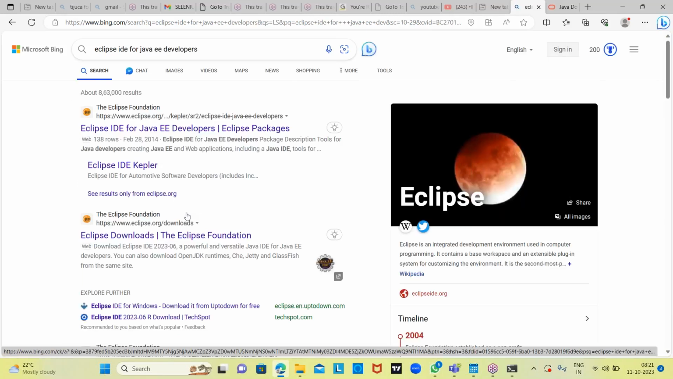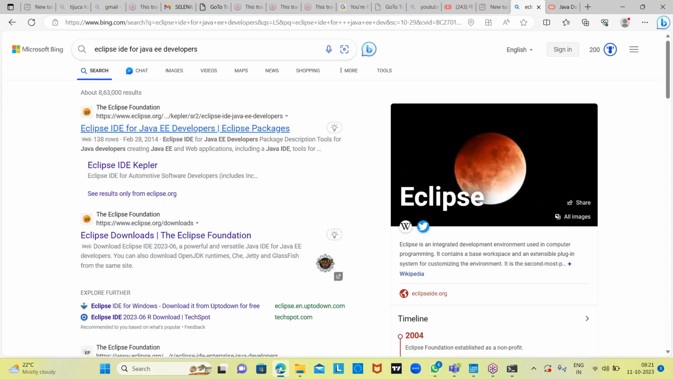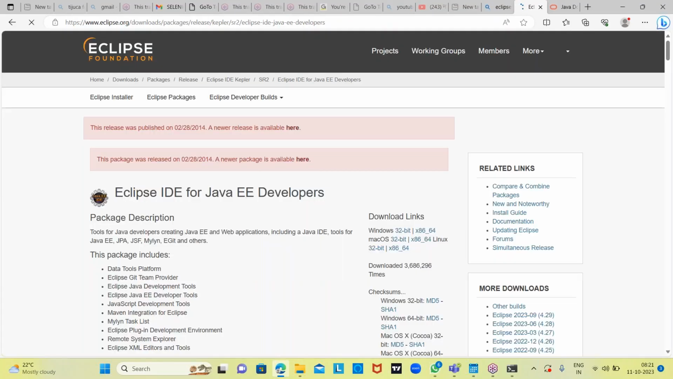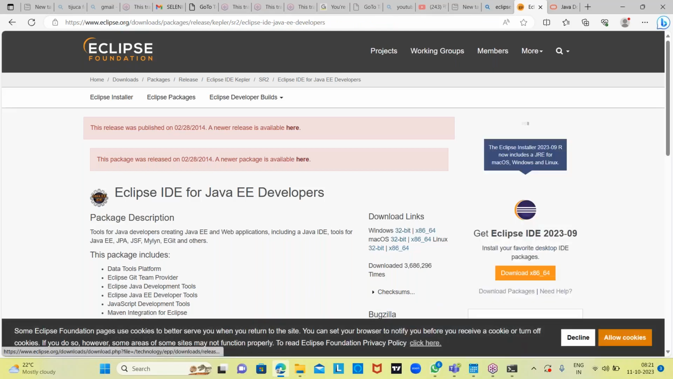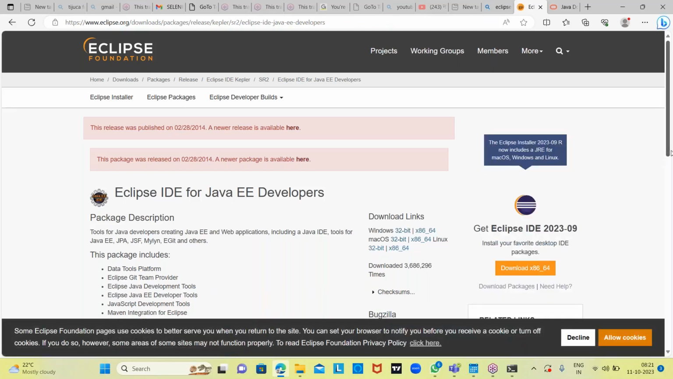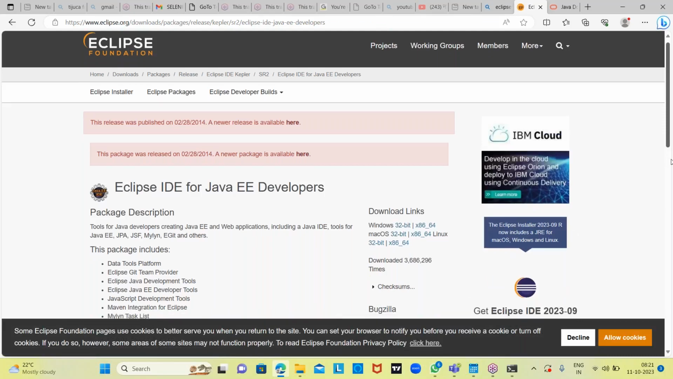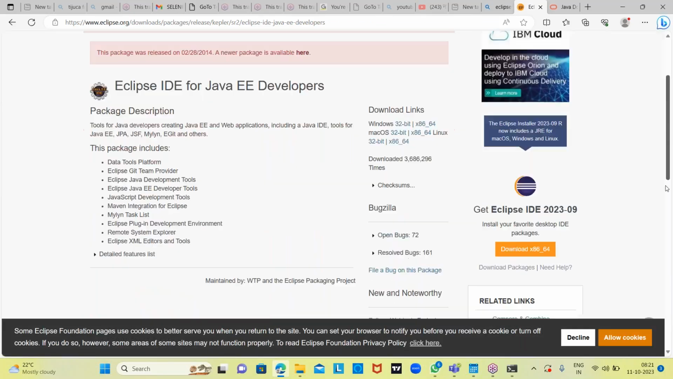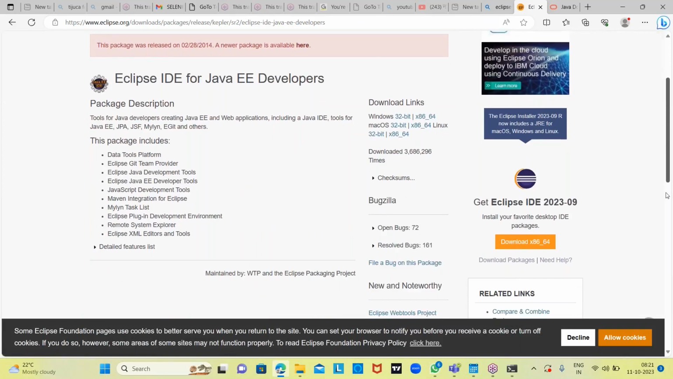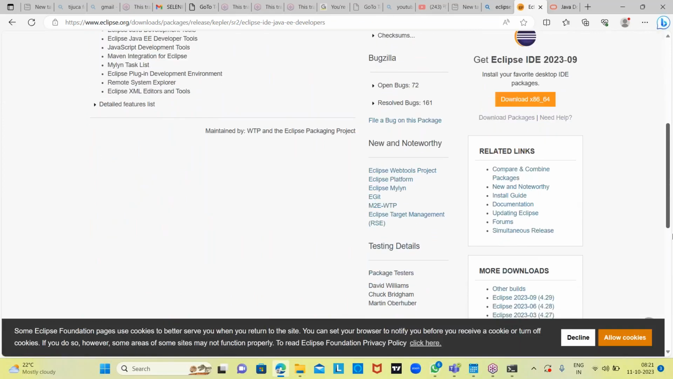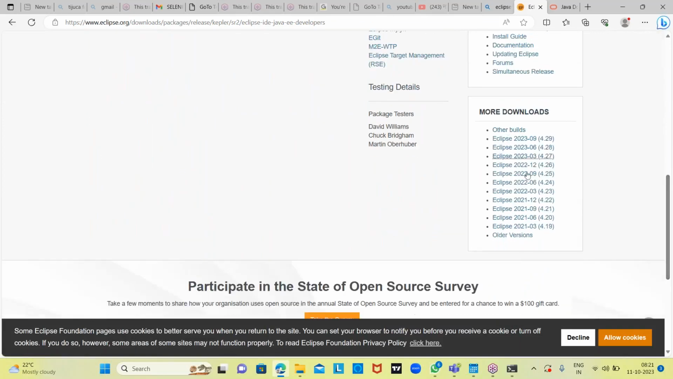There, click on the first link. Scroll down a little bit. More downloads, one box is coming. Have you observed? Come a little bit down. More downloads, one box came on the right side. These are the available Eclipse versions that need to be downloaded. From bottom to top are the latest versions of Eclipse.